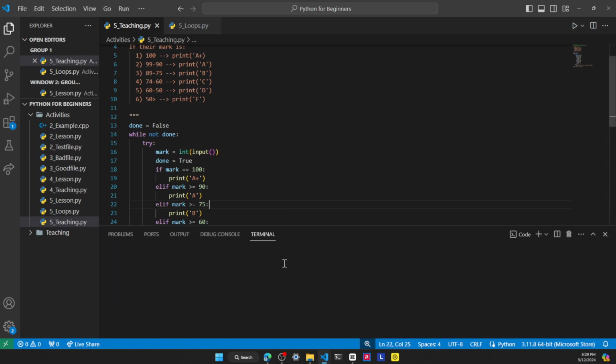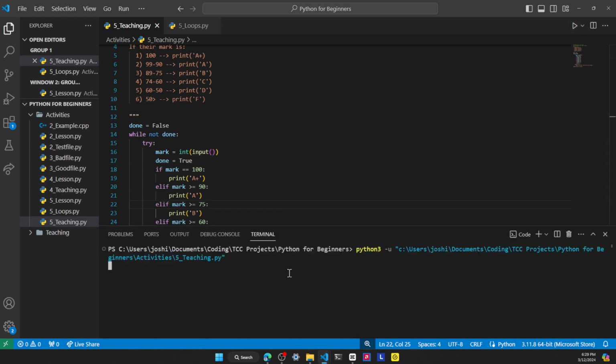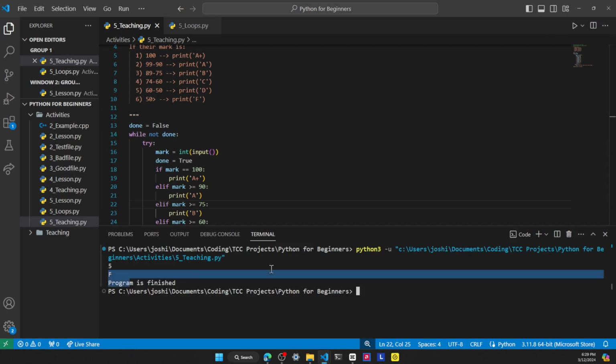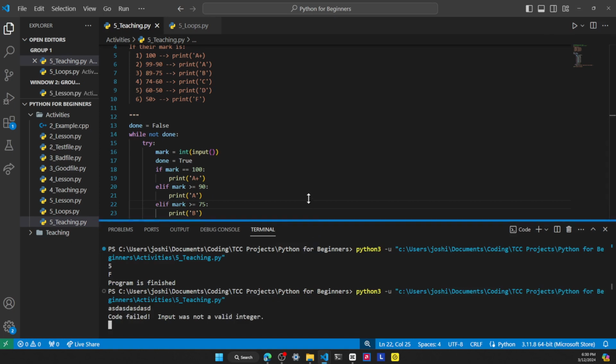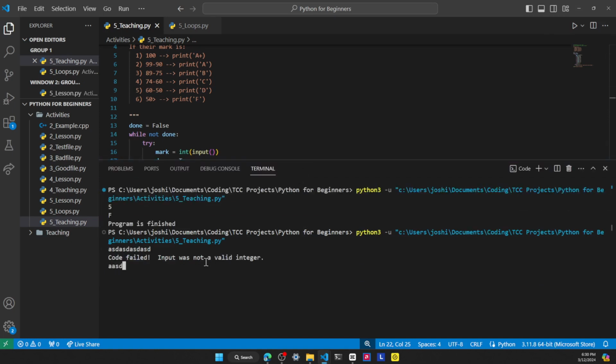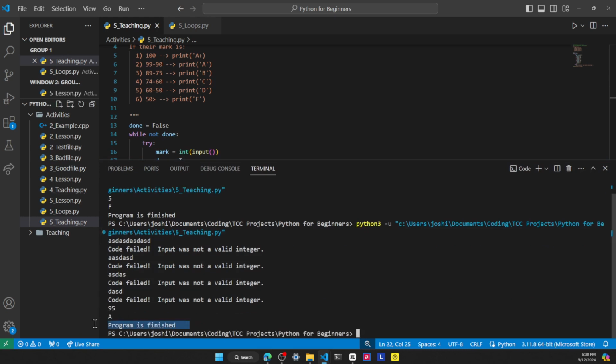So now let's run this, and it's going to ask for a number. Now let's just put 5. It says program is finished. And let's say we don't put anything valid, then it'll say code failed, input was not a valid integer. It's going to want some more input, and it will keep on doing that until we do give it some valid input, in which it will say program is finished.